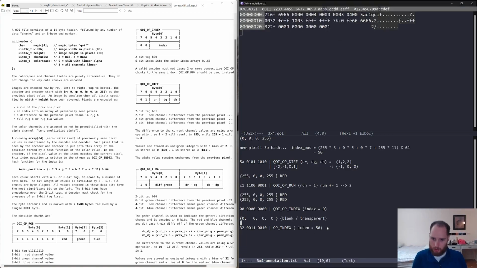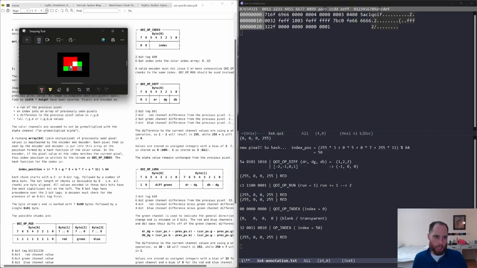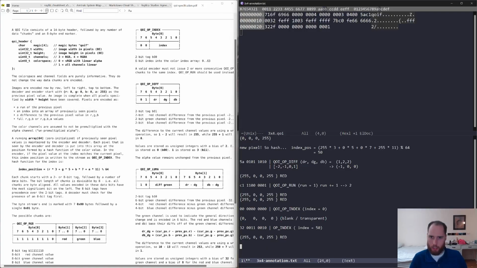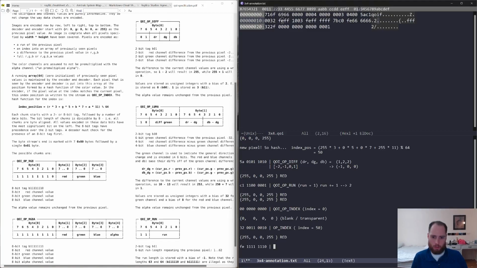Great. So we've recovered the red. Now we've changed the color slightly, so we're expecting a diff key. And we see FE here, and FE is what? 0, 1111, 1110. So the first 2 bits are, oh okay, something unexpected has happened. The first 2 bits are 1, so we're not actually yet seeing a diff.